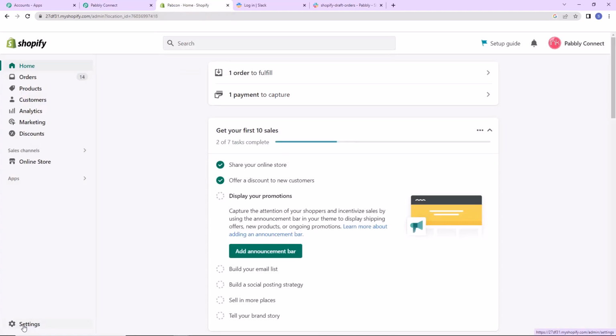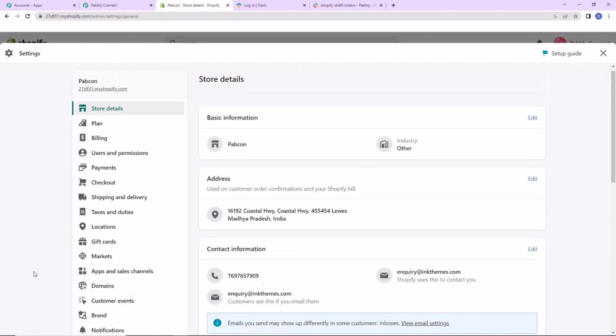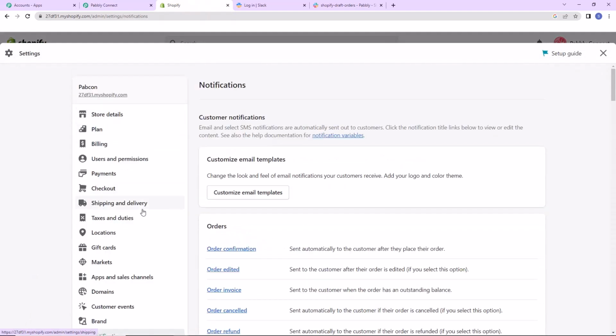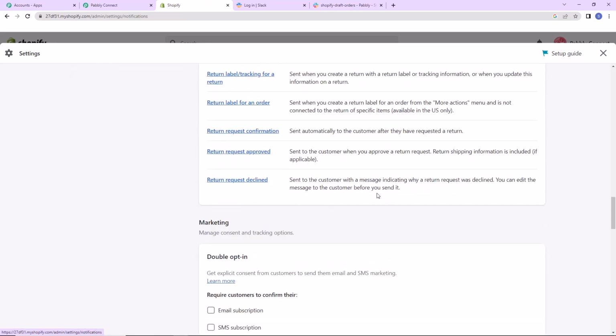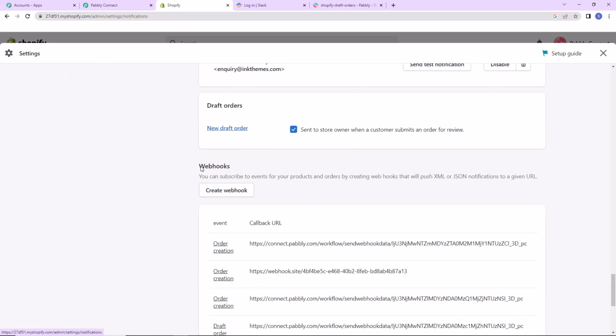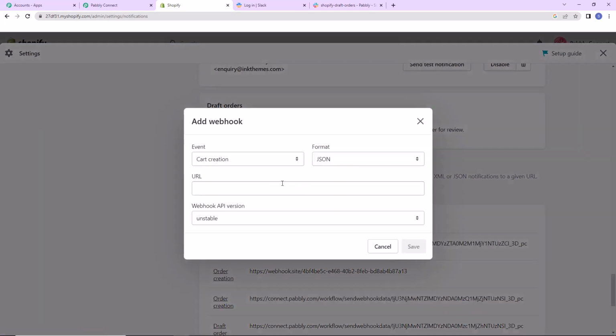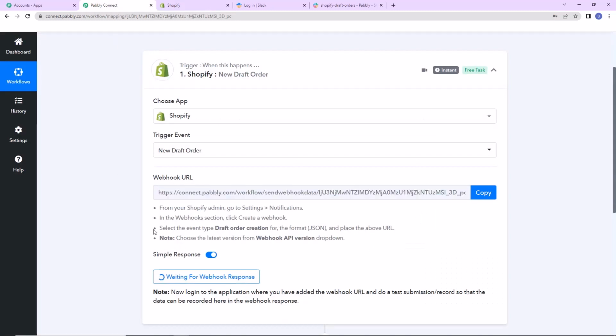Here we have to go to settings. Once we reach here, we have to go to notifications. Let's click on this. Now, as I scroll down, you can see webhooks, and then there's an option create webhook. Let's click on this. Here, first of all, we have to select the event. It is written that you have to select the event type as draft order creation, and the format has to be JSON.